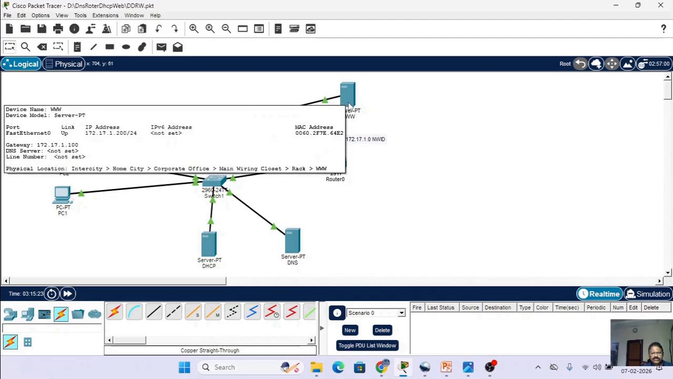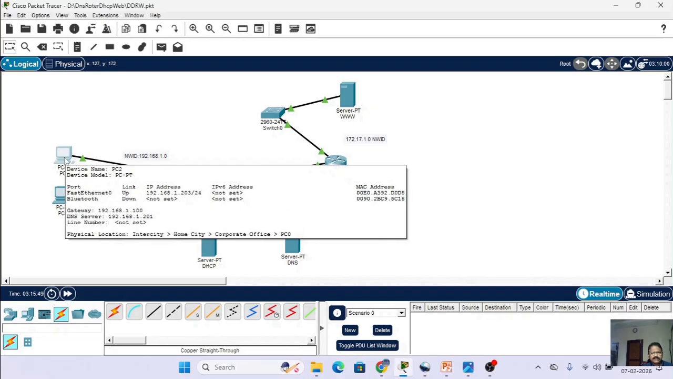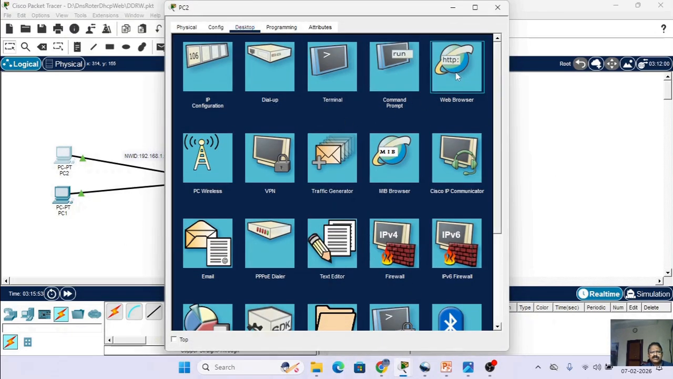The web server will create the reply. In this reply, the source will be the IP of this web server, and the destination will be the IP of the machine PC2. So it is an extended network; this will be delivered here, then moved to this interface, then through this switch the reply will reach the PC. Okay, let us try browsing.